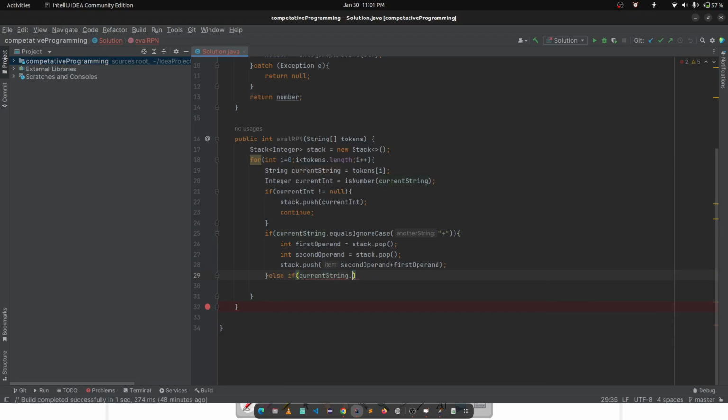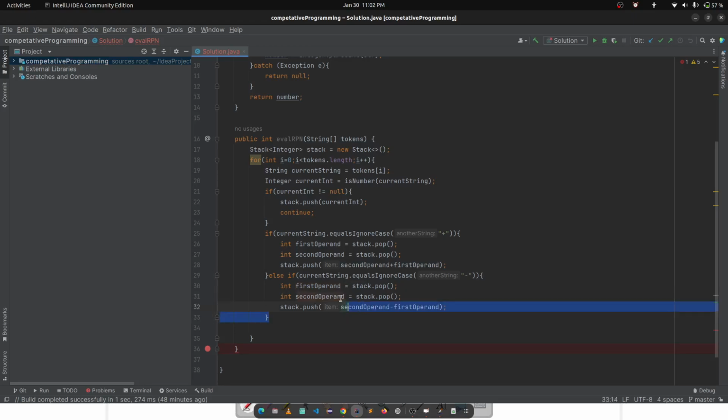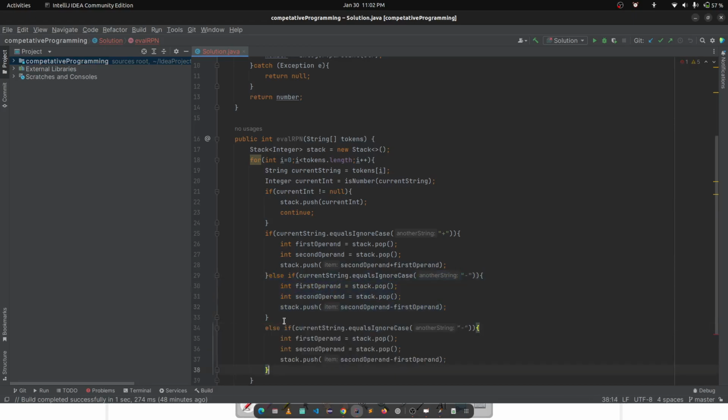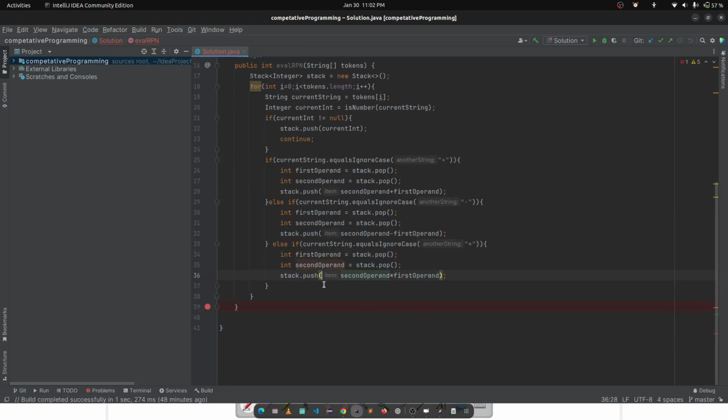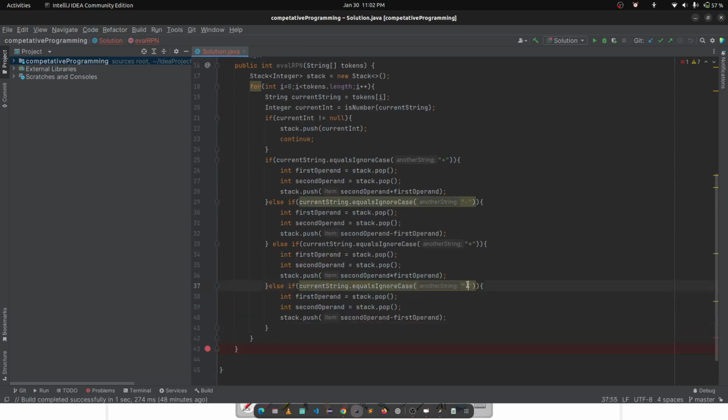So current string dot equalsIgnoreCase, what if this is equal to minus? Then the same code, just copy pasting. Then we go for a minus, same code I'm doing. Okay, so what if it is equal to a multiplication? Then we are going to multiply here as well. What if it is equal to a divide? We're going to divide it here as well.